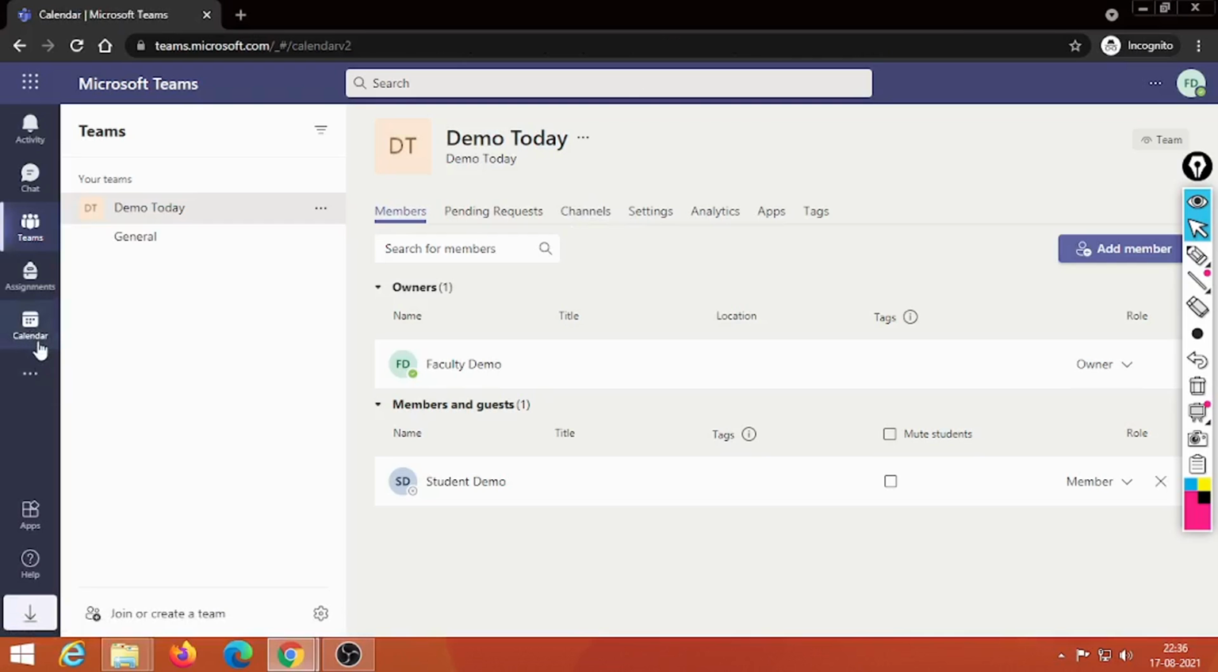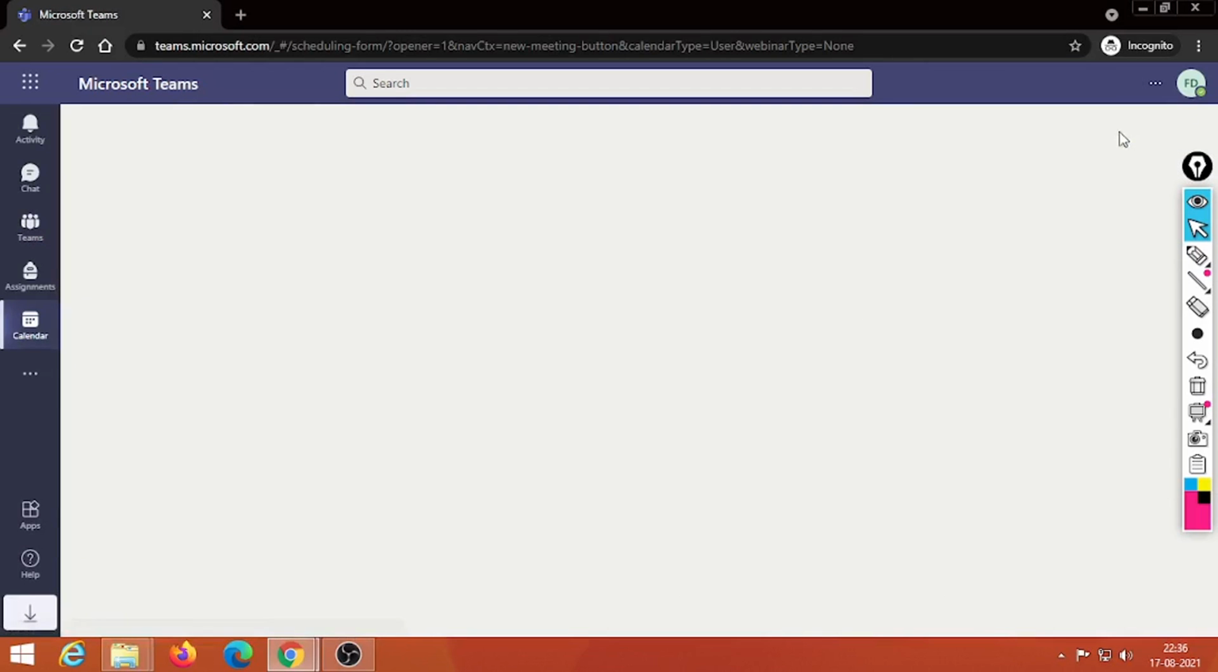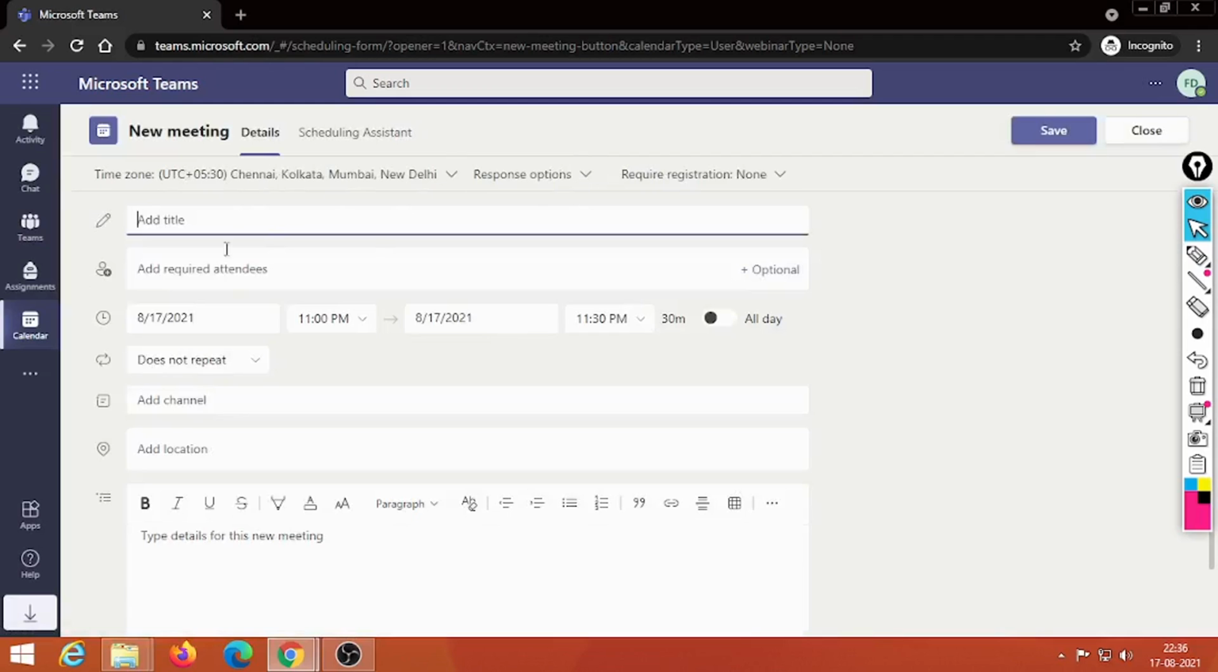So just go to the calendar. See, here we have two options, meet now and new meeting. So we have to go with the new meeting. Here we have different features to schedule your class. Just look at your time zone: Chennai, Kolkata, Mumbai, New Delhi. In case of outside India, you can get your own time zone. In many cases it will be accurate, because it will take this information from your network, so it is not a problem here.